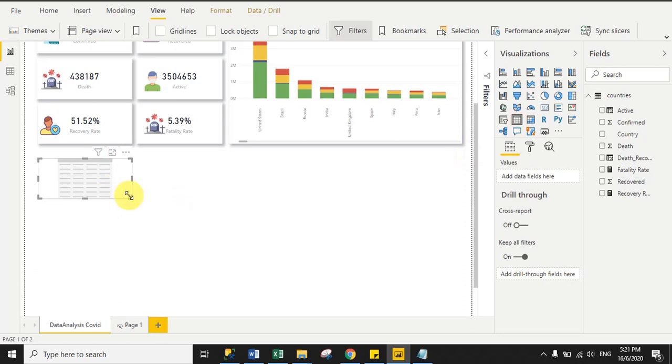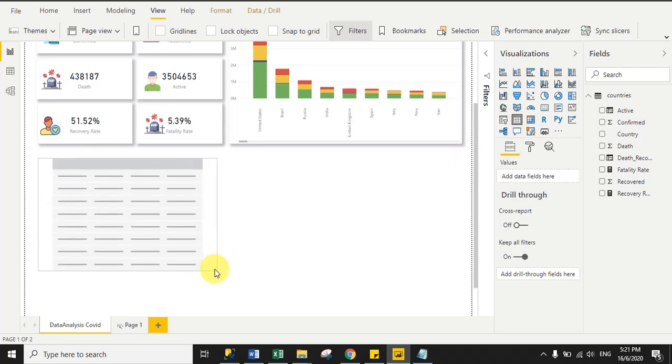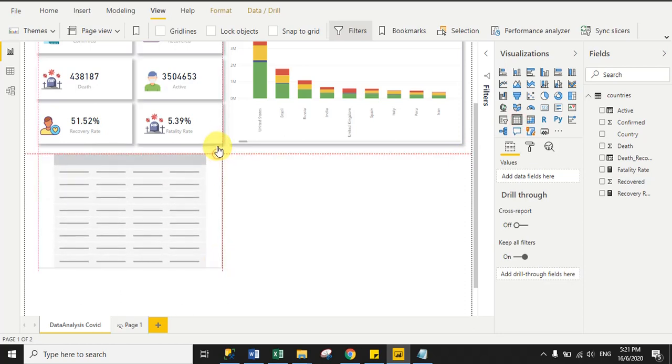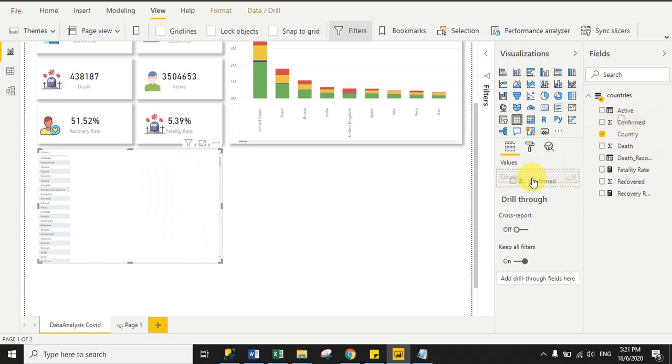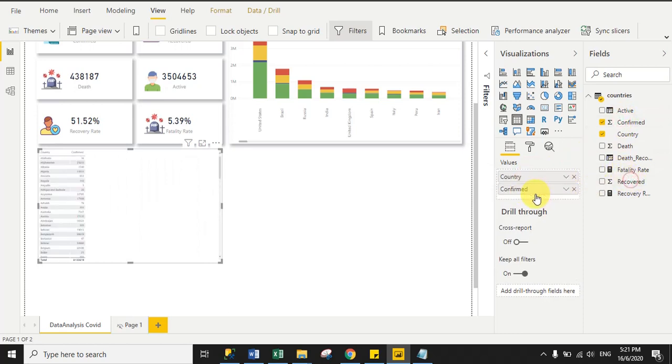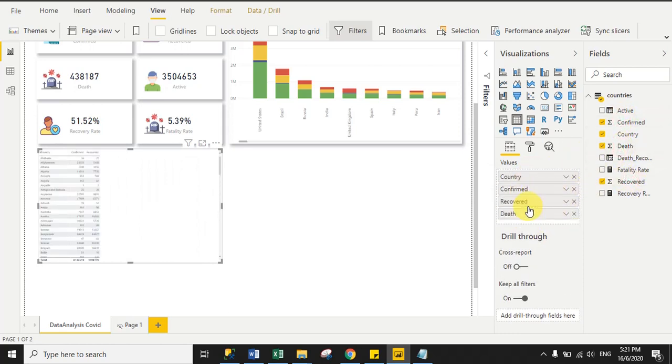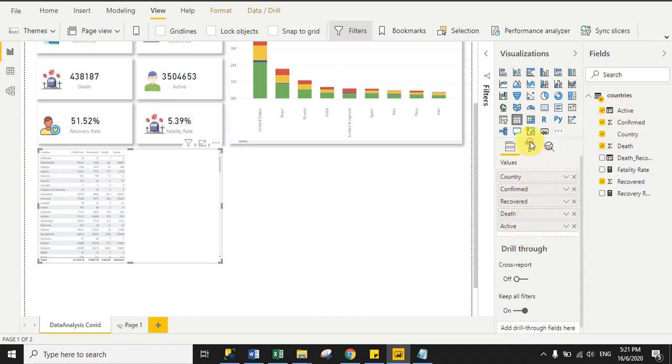So click to table visuals and increase the height and width for table visuals. Now drag the country, confirm cases, recovered cases, death and active count, and increase the font size for table.